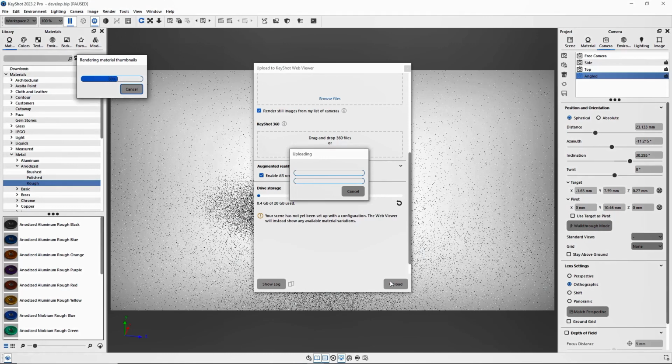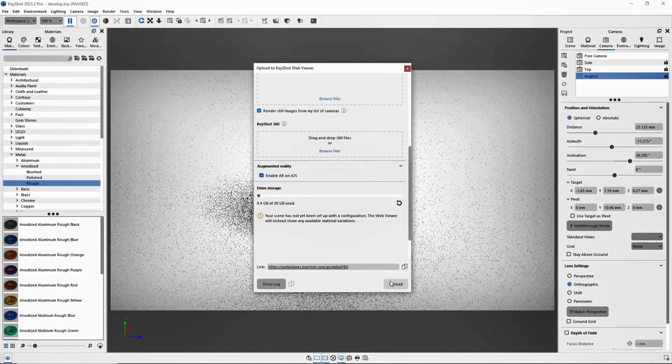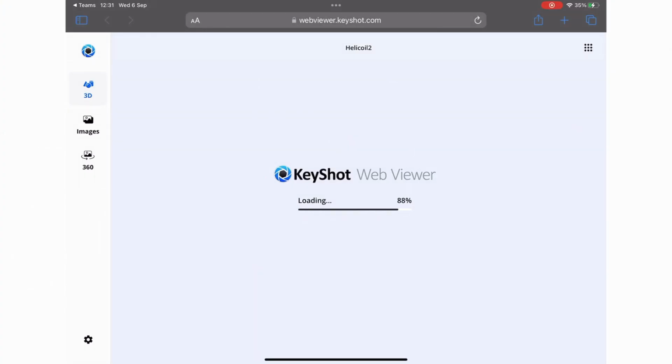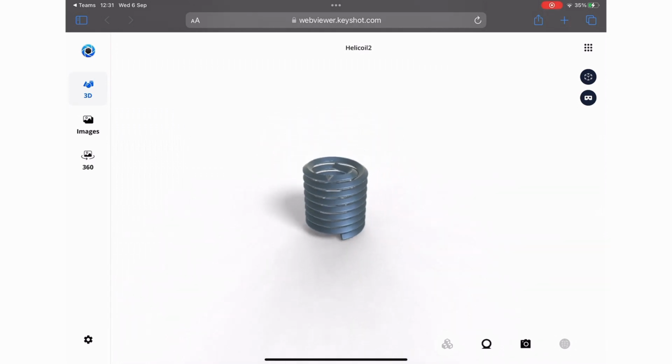Now, as well as this, you can also specify that you want to enable augmented reality on the iOS file, so it will create the correct USDZ file for anyone who's using an iOS device. And then it will start to bake all those materials onto the model, save it, and upload it onto their KeyShot Cloud server. Once it has uploaded, it will then provide you with a link. With this link, you can either copy it and send it to someone else, or you can just click on it straight away to open it in your browser. Please note these can be password protected if you wanted them to be.